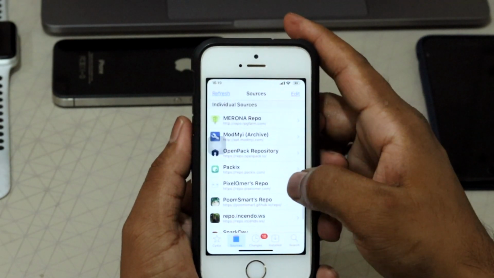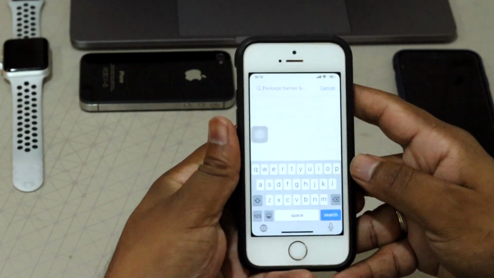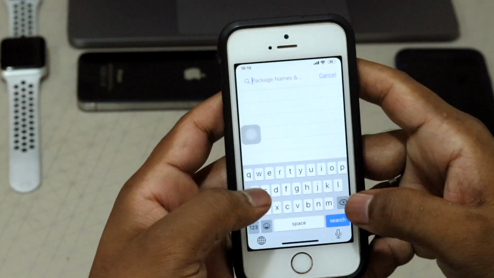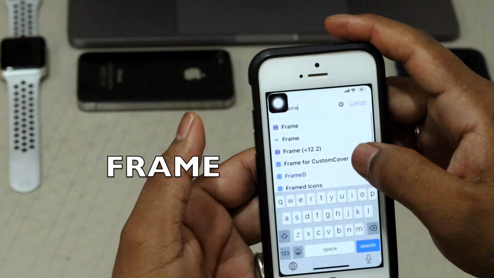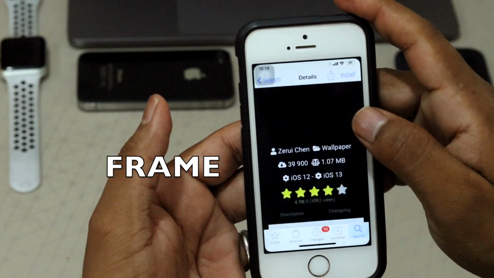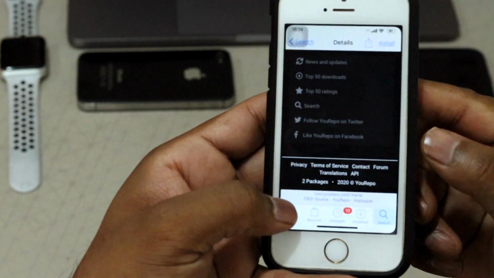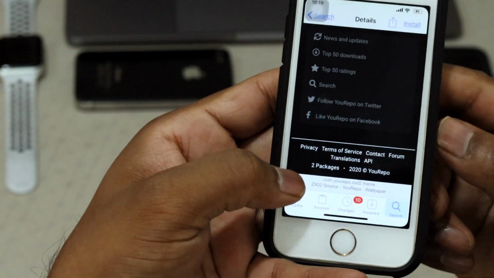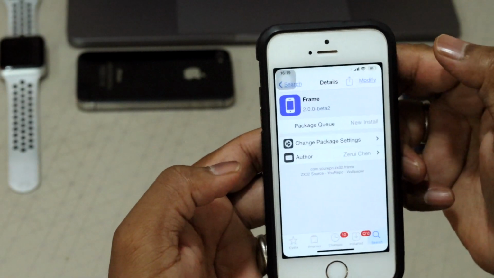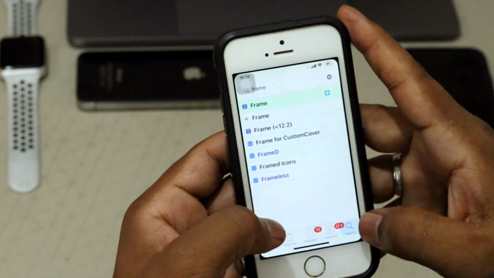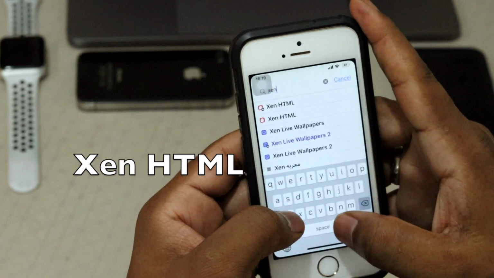So that's the trick we need to use if you get any error like overlapping, red errors and all that, with repos. Now if you've done that, go ahead and search for Frame, which is the first tweak we require right now. This is from the official repo which we installed, the first repo. Go ahead and add that to the queue, because we need to add two more tweaks.